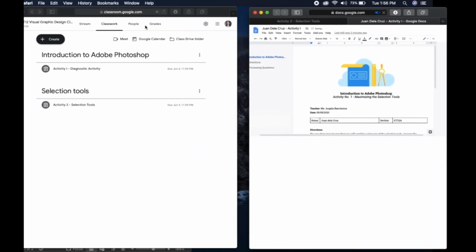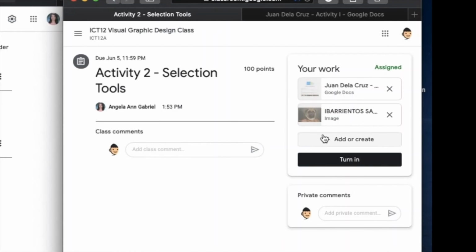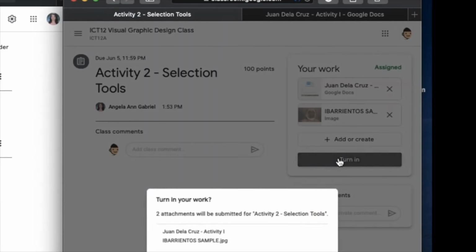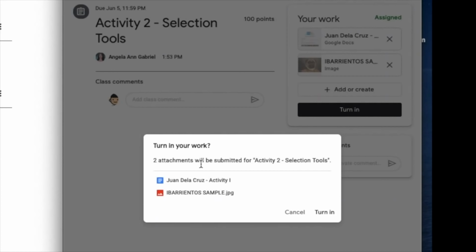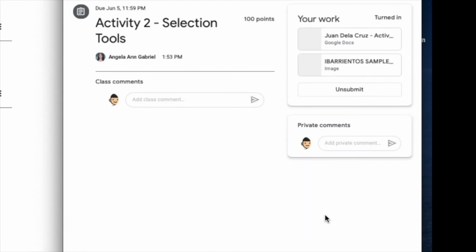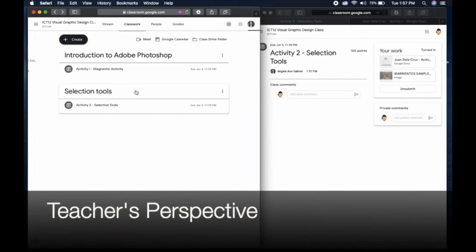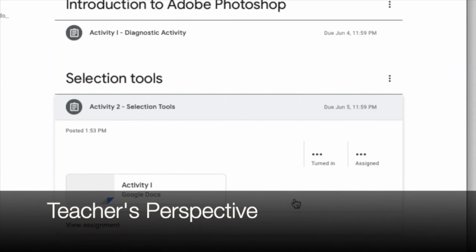So, when we go back to our class, as a student, if you're going to click on Turn In, there's another prompt asking you to turn in your work. And then, you have the two files you uploaded, so you can check if the files you uploaded are correct. Then, you can just click on Turn In. Now, after turning in, on the teacher's side, they will see that you have submitted.